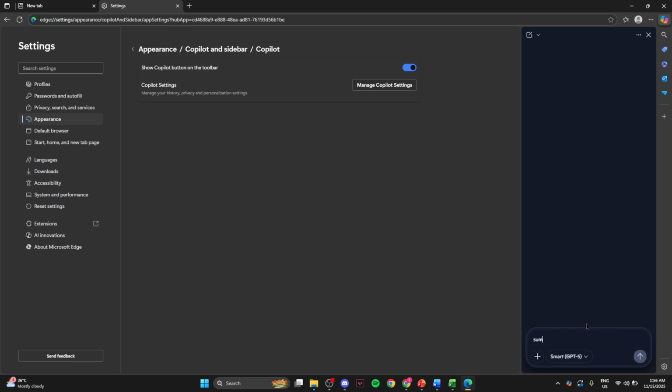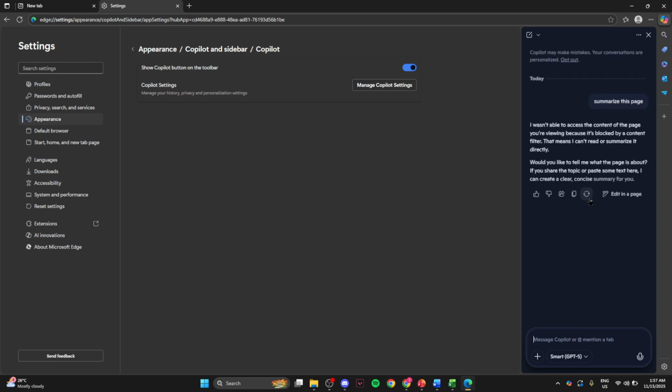Once the Copilot sidebar is open, you can begin interacting with it by asking questions or giving prompts. Think of Copilot as your personal browsing assistant. You can ask it to look up information, learn new things, or even perform tasks for you. It's designed to understand and carry out a wide range of commands, helping you multitask and get more done without leaving your browser window.